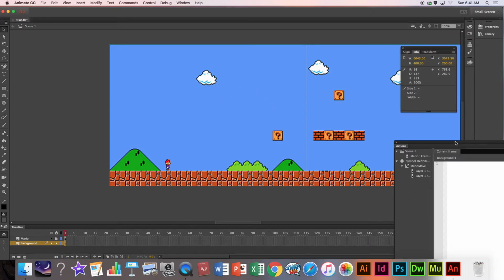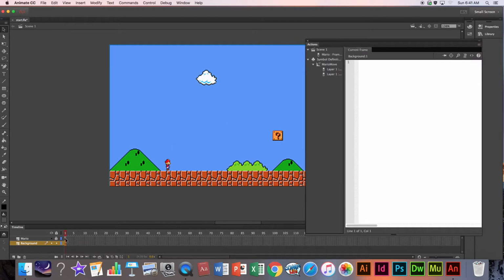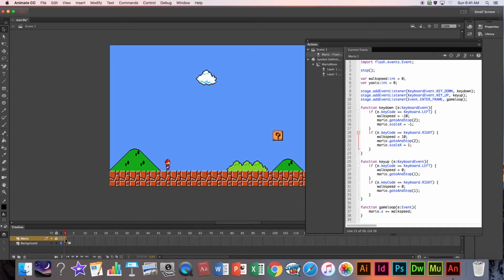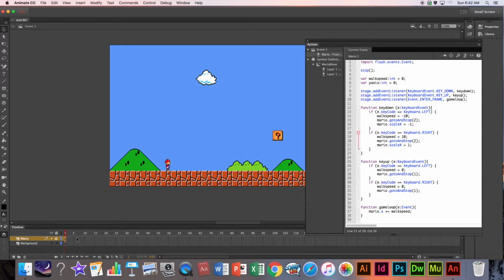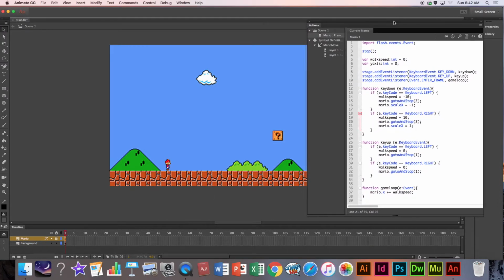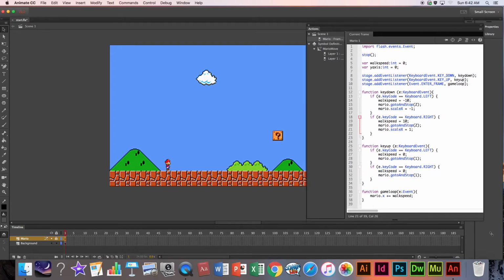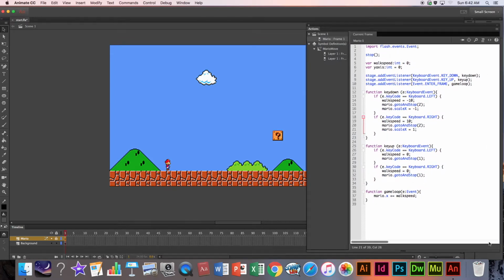And now we're going to jump back into our code. I'm just going to select that frame with the code. By the way, you can tell it's got code on it because it has the A above the keyframe. And we're going to affect the background now instead of Mario. So let's think about what it's doing here. We are telling it to move when we press keyboard left. We've got a walk speed, and we have it stopping on 2, and he flips around and all that good stuff. Everything's good here.